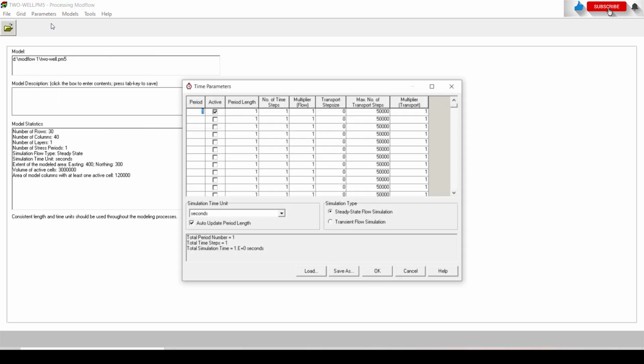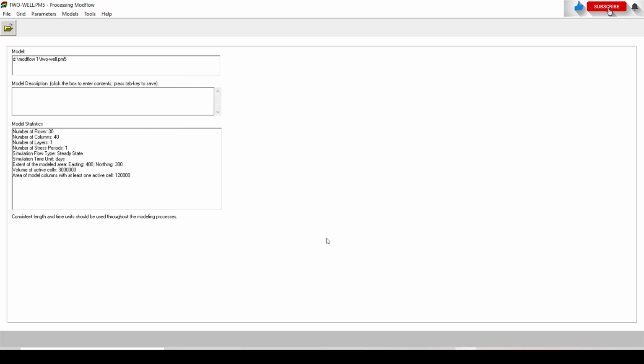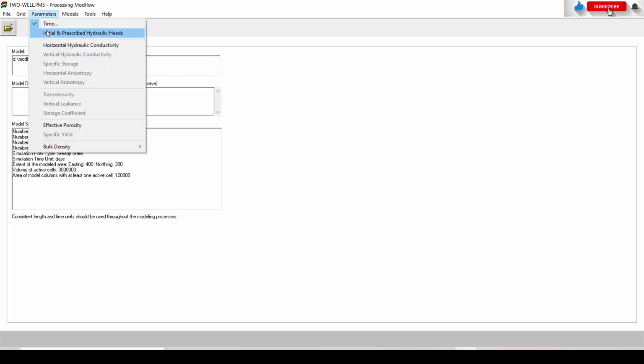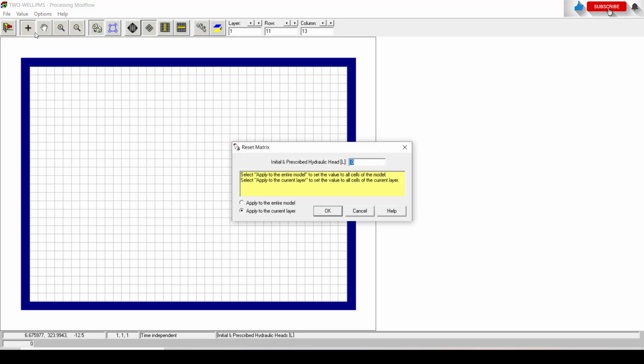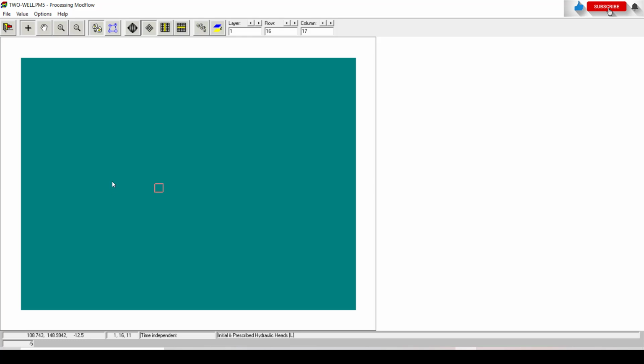From parameters, time, I want to change the time to days, and steady state flow simulation. Okay. Initial prescribed hydraulic head. Hydraulic head is 0, I change it to -5 because the water table is 5 meters below the ground surface. Reset matrix, -5. Okay. Now all cells have the hydraulic head -5.